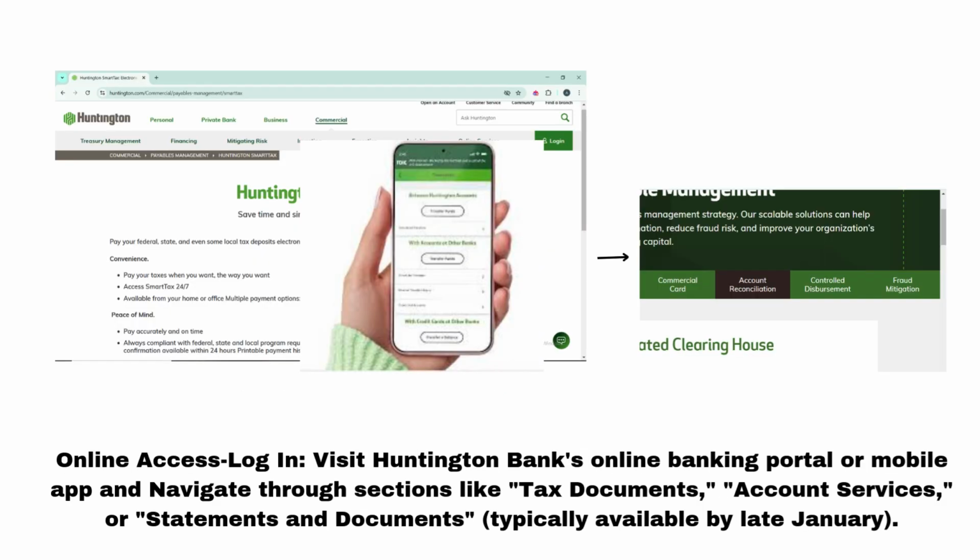Online access. Log in. Visit Huntington Bank's online banking portal or mobile app and navigate through sections like tax documents, account services, or statements and documents, typically available by late January.